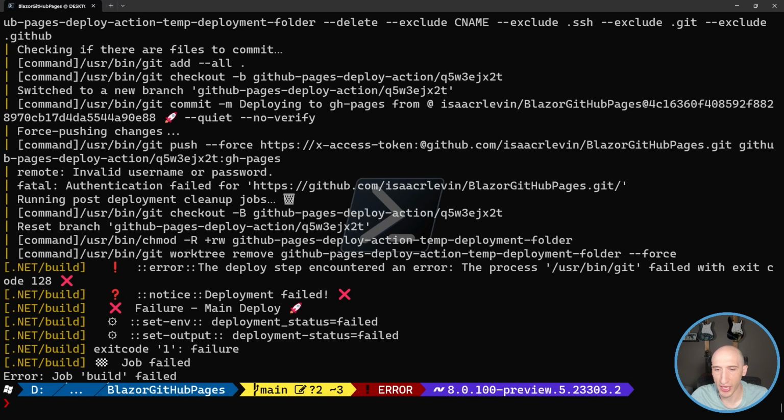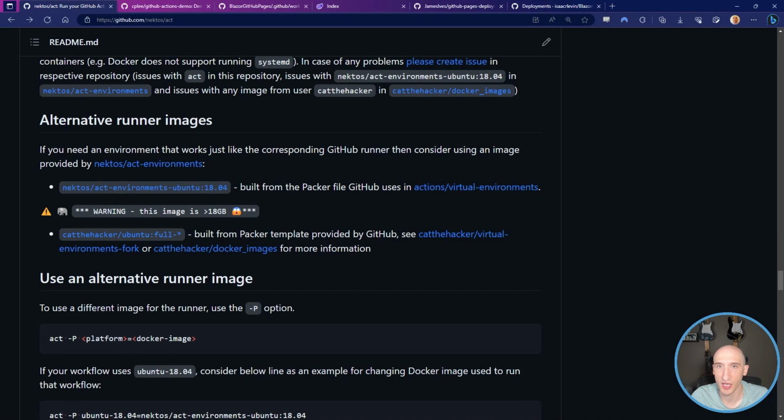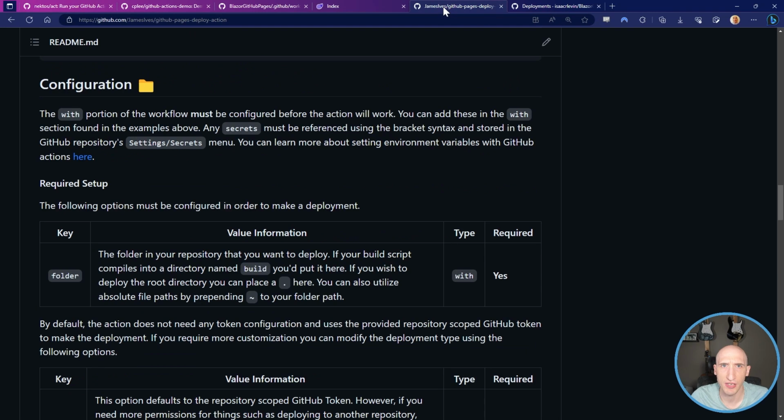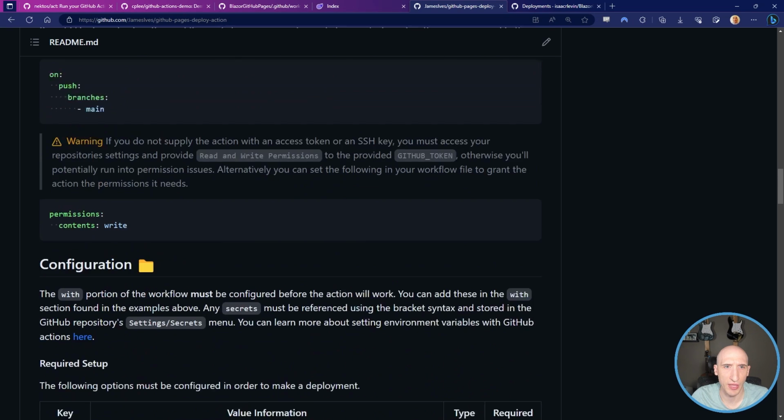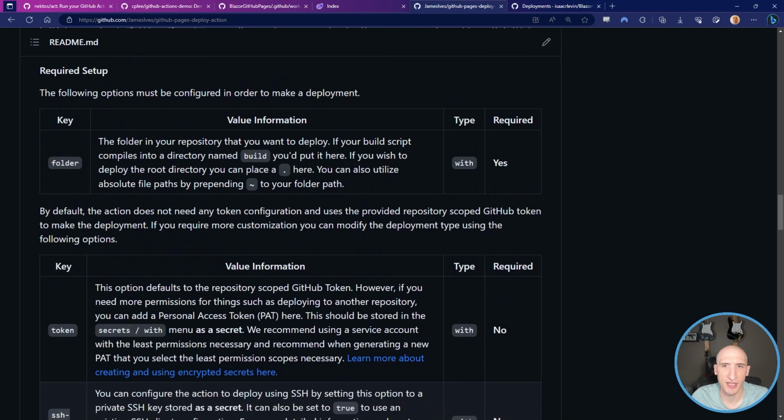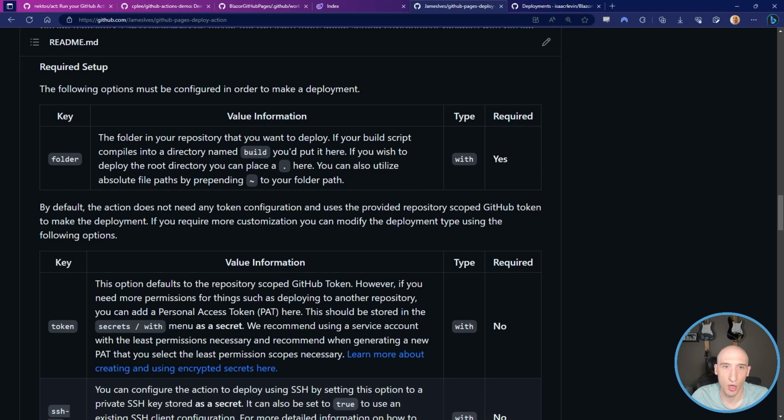Let's take a look at that particular GitHub action, like maybe this GitHub action has some additional steps that we need to take advantage of. As you can see, if we scroll down a little bit, one of the things that it relies on is a token, or GitHub token specifically, which is really interesting. That's because it's creating a new branch, a GitHub Pages branch in some cases, and pushing to that particular branch. That's how GitHub Pages works.